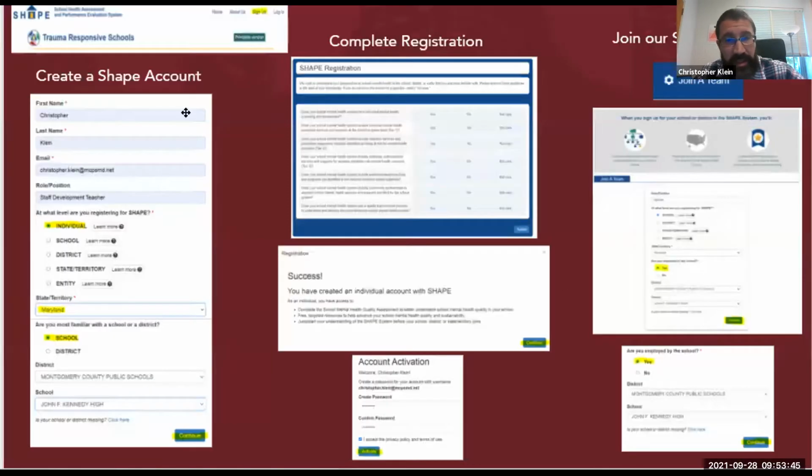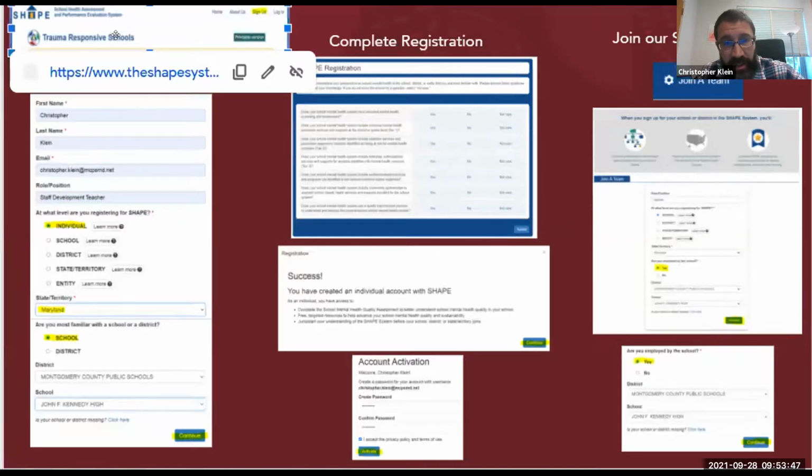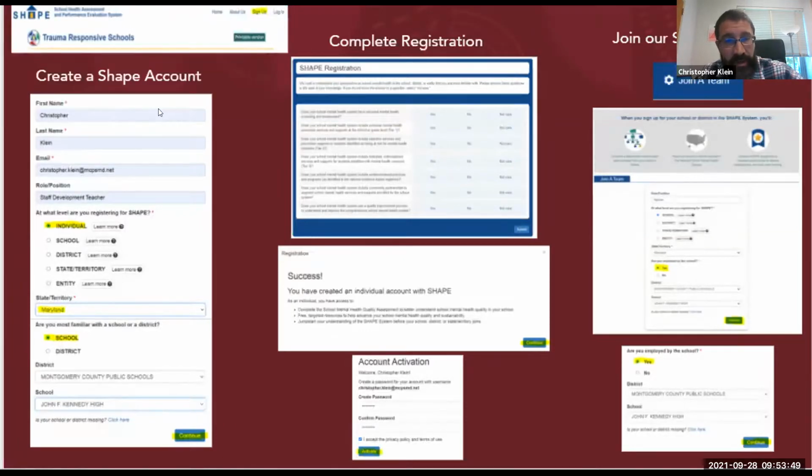So it's going to look like this. And the link is also right here for those of you following along at home, or in school rather. You're going to create your SHAPE account and register at an individual level. Then state is Maryland, obviously, and most familiar with school, put in Montgomery County Public Schools and JFK High. Then you're going to complete about 7 questions for your registration to be complete, and then hit continue and activate your account. Then you're going to join our school team.